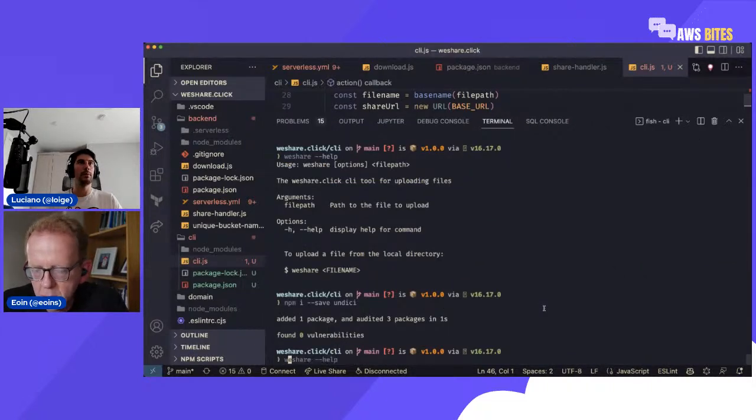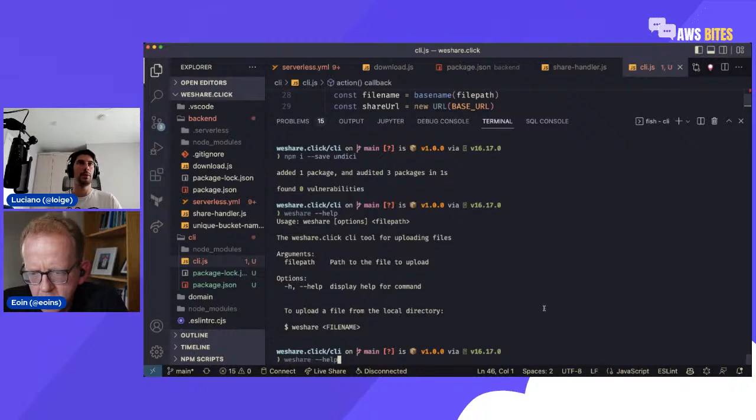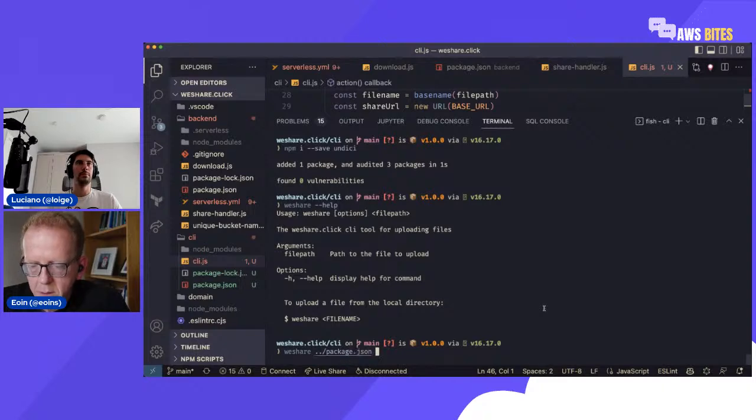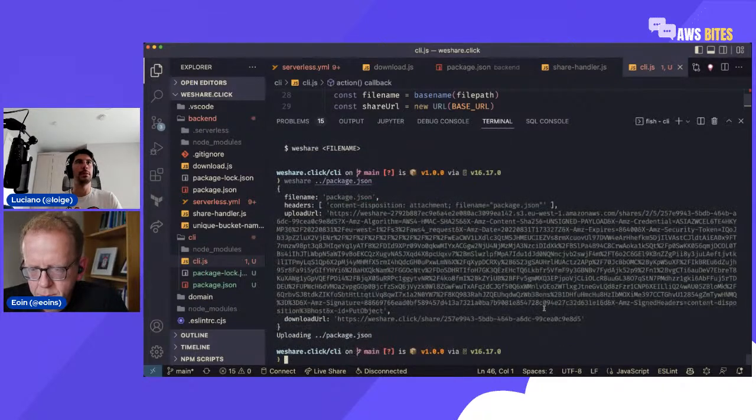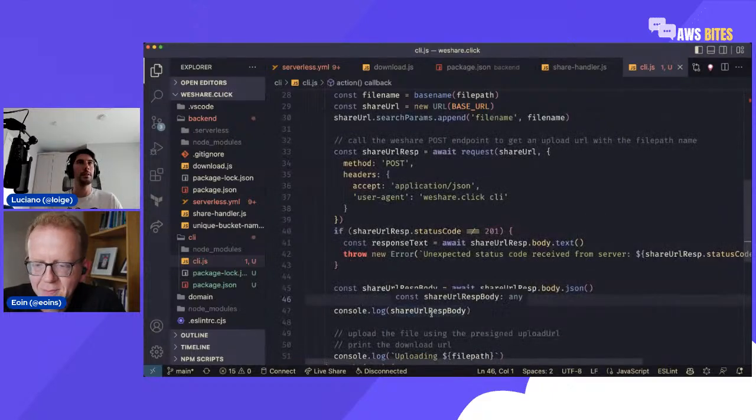So now we still have this Weshare help, right? So this is still working. Now we can pass, for instance, I don't know, package.json. And let's see what happens. It is working. Nice. Wow. Amazing. Cool. So we are very close to completing this, I guess.